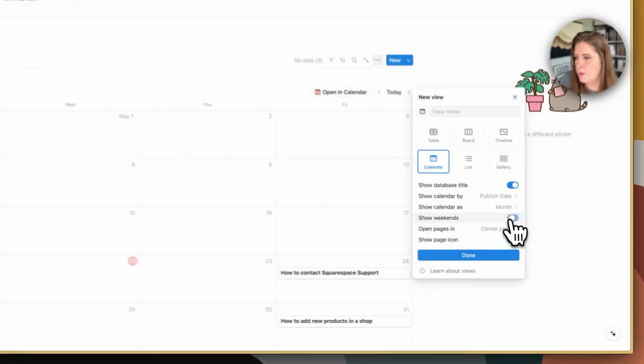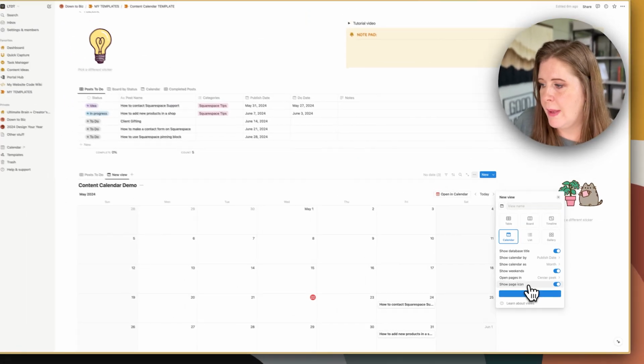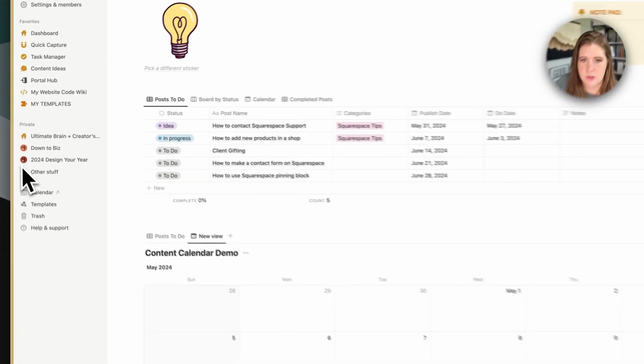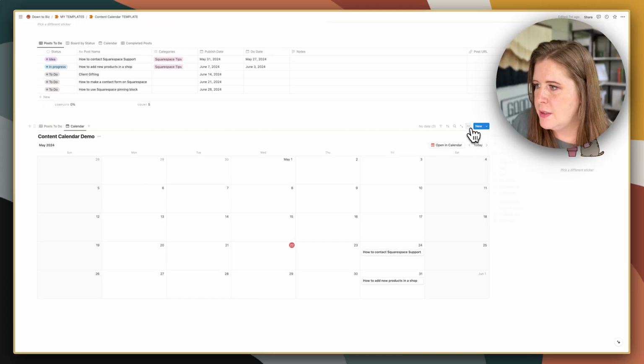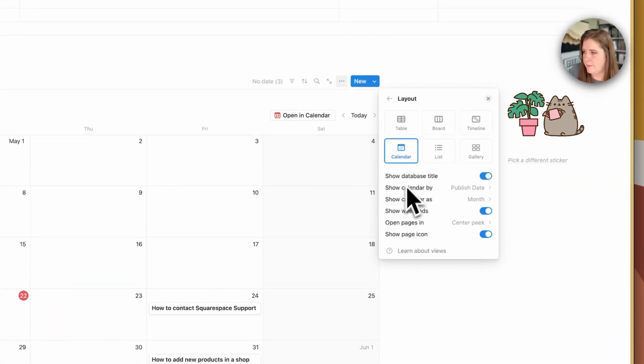You can choose to show or hide weekends if you want, and you can also show or hide the page icon. So if you choose to show it and you put content on the inside and you don't give it an icon, like a custom icon, it will show that kind of blank page thing, which looks like this little thing over here. So if I need to go back to the settings for this particular view of the table, I click on the three-dot icon, select layout, and now I have those settings again.